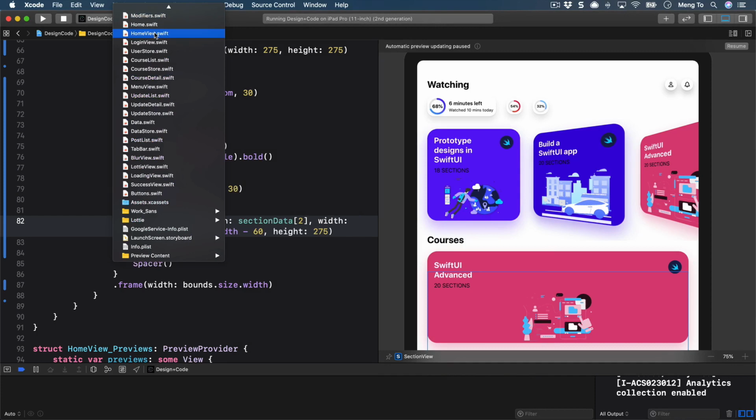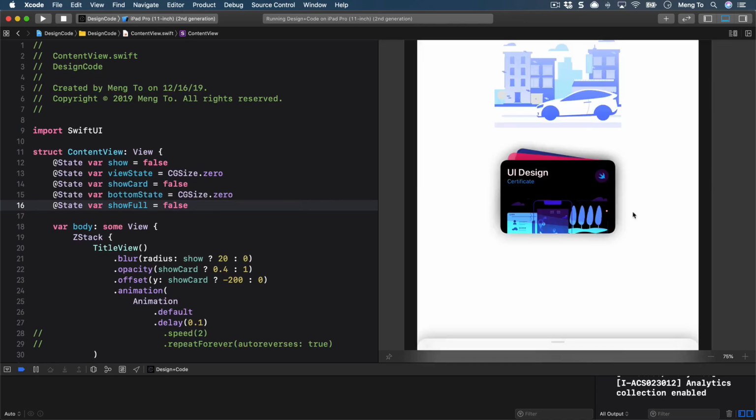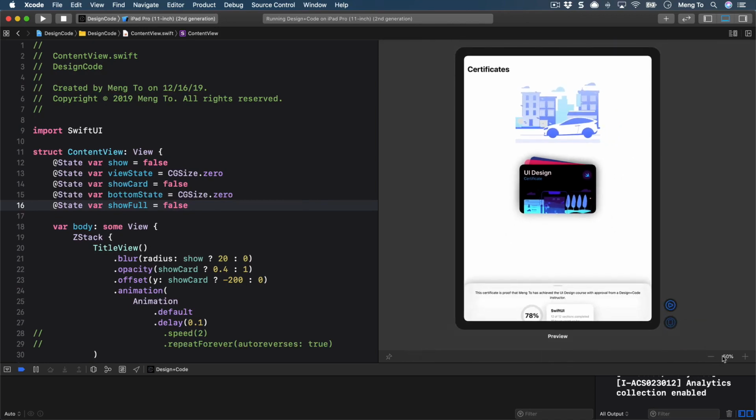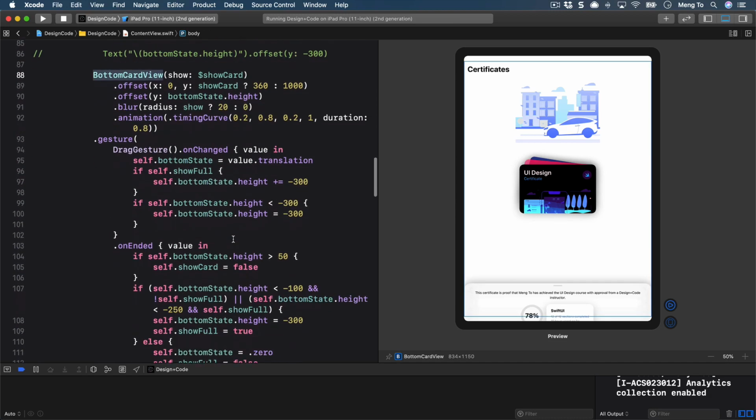We're gonna go to content view. I'm gonna scroll up a little bit, switch to ContentView.swift, and then I'm going to resume. If the screen is too big here, we can always resize it to 50%. And we're gonna take a look at the bottom card. Let's scroll down a little bit to find BottomCardView. And here you can see that we have hard-coded these numbers. So the offset when it's hidden, we're setting it to 1000, and when it's active, we're setting it to 360. We shouldn't use hard-coded numbers, which means that we should be using Geometry Reader.